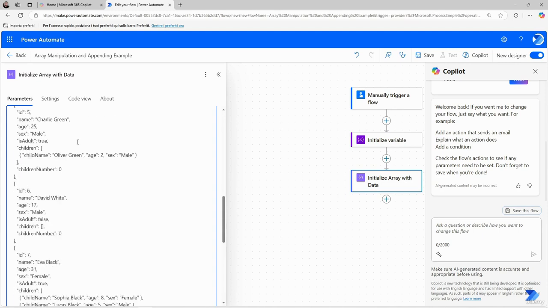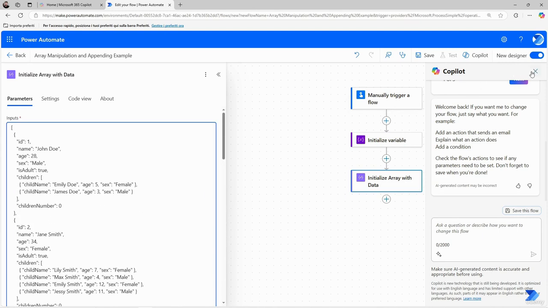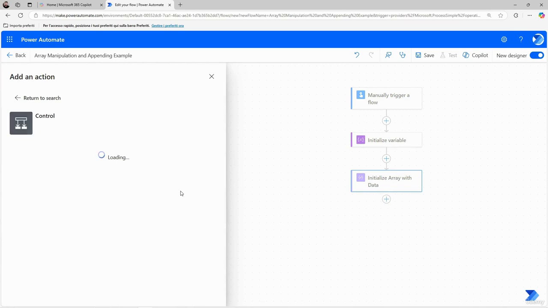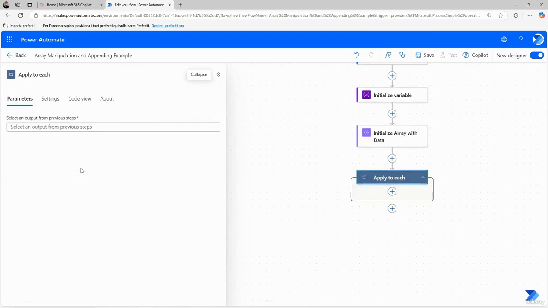After adding this array to the Compose action, you now have a structured collection of data that can be easily accessed and manipulated. Now that the array is stored in the Compose action, we need to append this array to the initialized empty array variable myArray. When you're trying to append an array to another array, you must first extract the elements of the array you want to append, not append the entire array in one step.